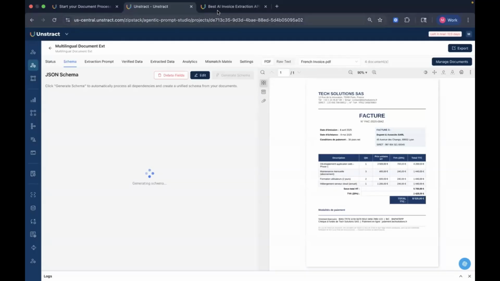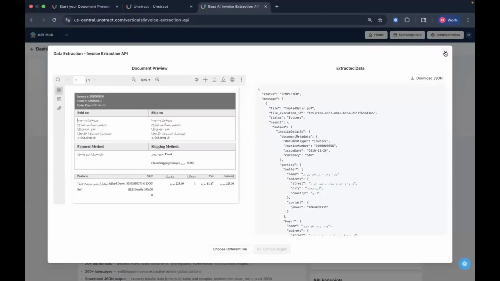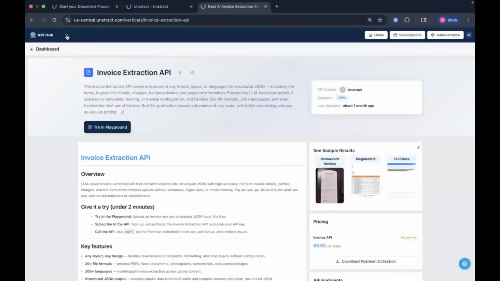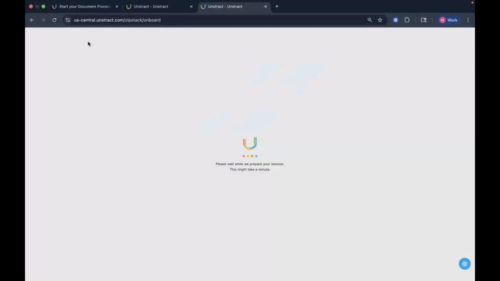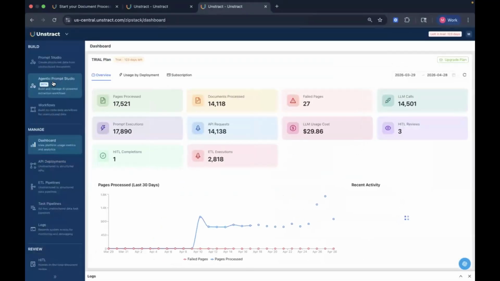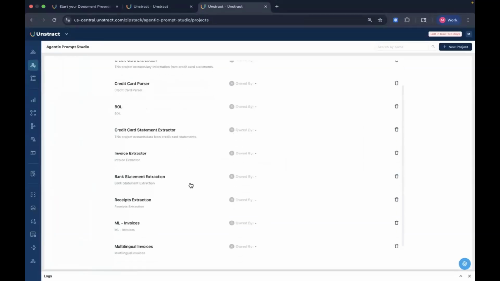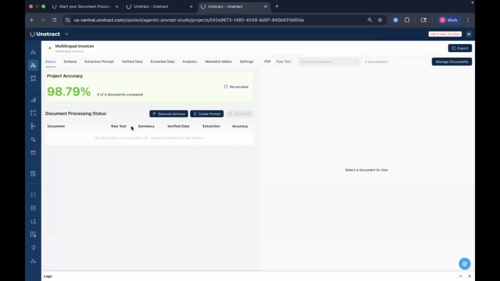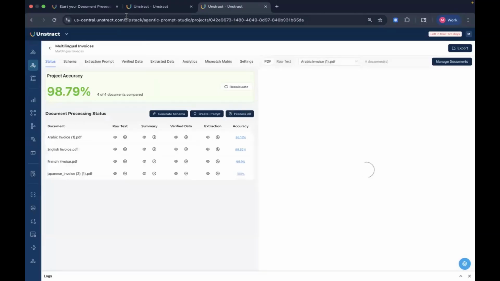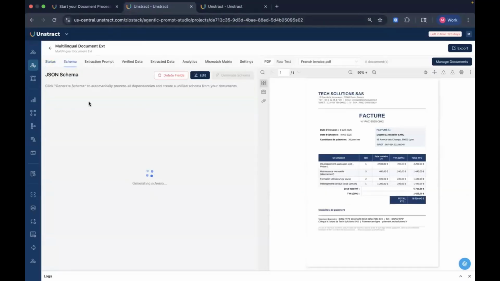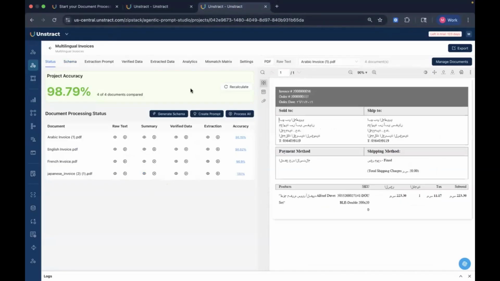So meanwhile, I'll take you through something, because in this particular webinar, we have a time constraint. I'll take you through an already created project where I've run these very documents for extraction. So we have the multilingual documents here. We'll be going back to this particular project once the schema is ready, but to save time, I just wanted to take you through how it looks.